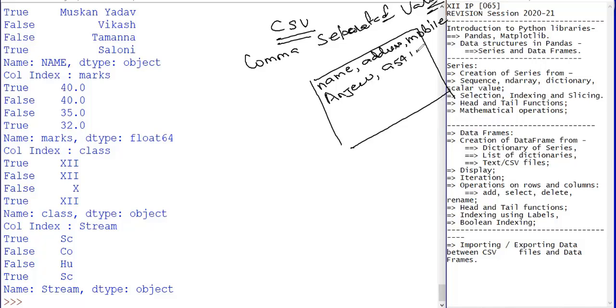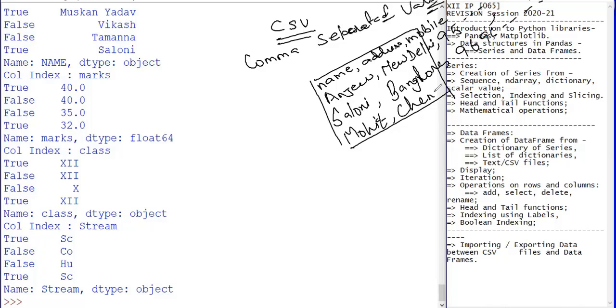Anjeev, 95418. Sorry, why am I writing the mobile number here? I have to write the address. So now I'm writing the address here. Any address, I'm giving New Delhi, and then I'm writing the mobile number, 95 something like this. Then I'm writing another record, suppose Saloni, in Bangalore, and I'm giving the mobile number 9696 something like this. Then I'm writing another record, Mohit, in Chennai, and 9595 something number like this.